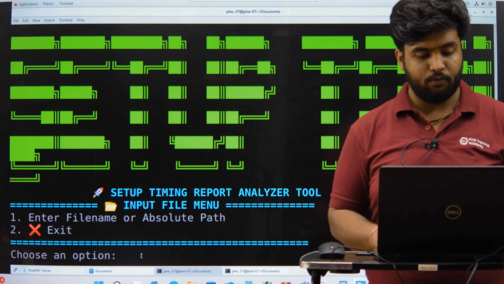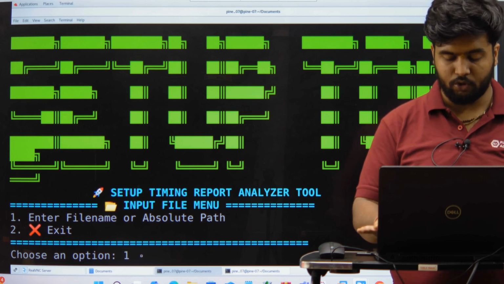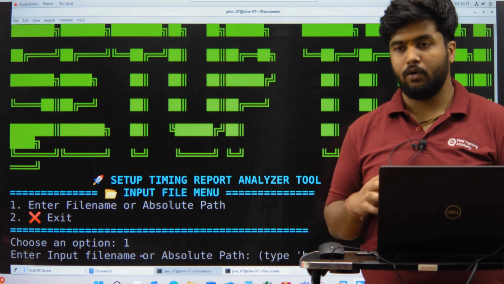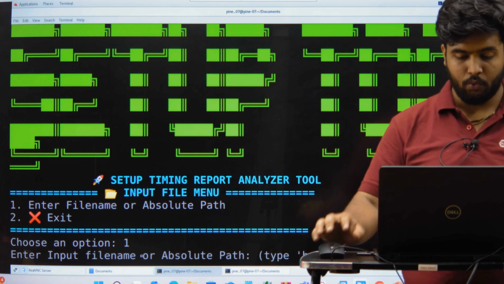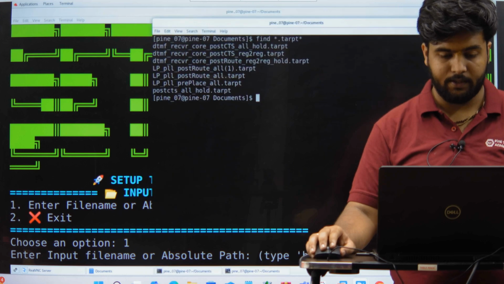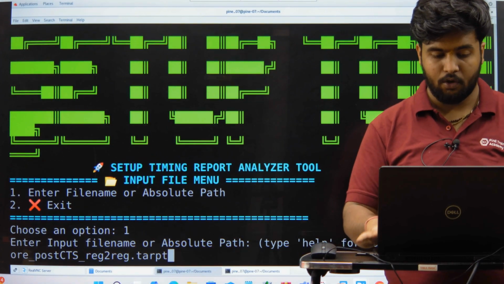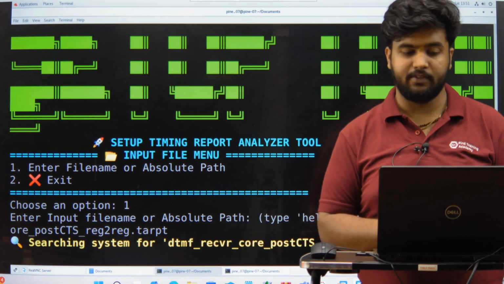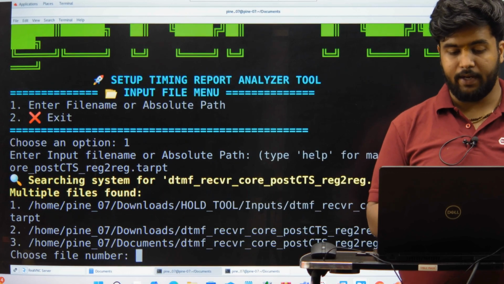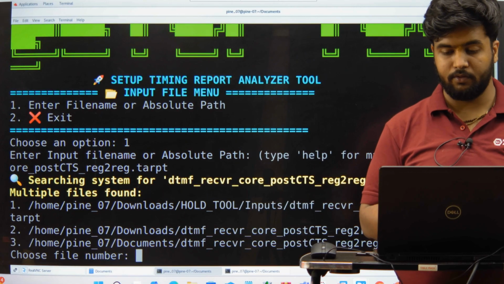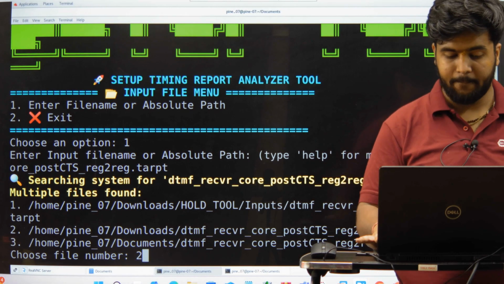Now I have to enter the file name or the absolute path. I choose the first option, and then I have to give the file name which needs to be generated. So I give a file name which has setup paths, and it is searching in the documents part. These are the file names which are the same and being saved in the documents part. So let's go with the second option.